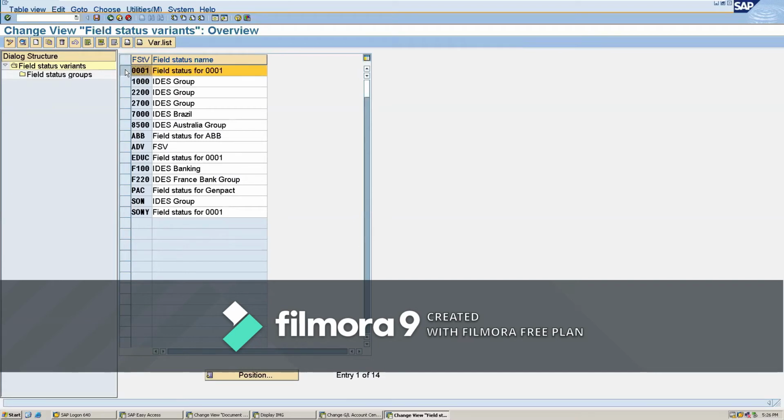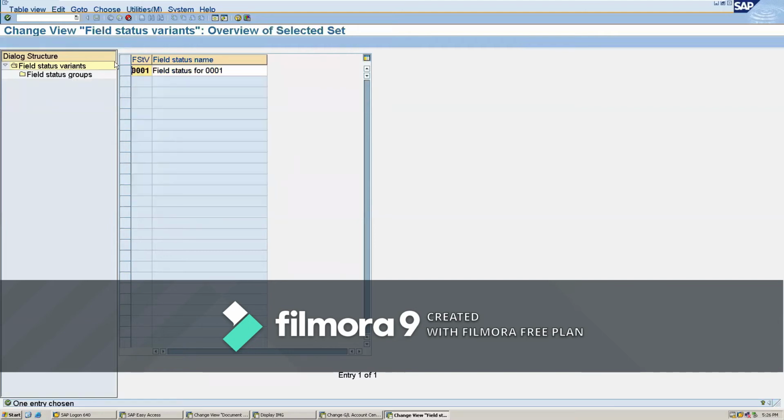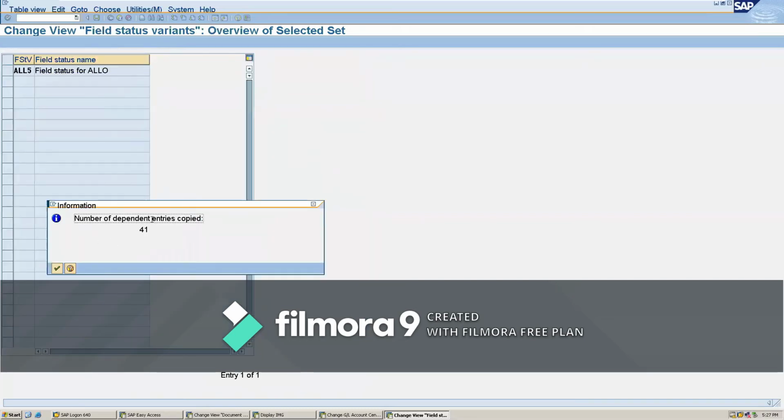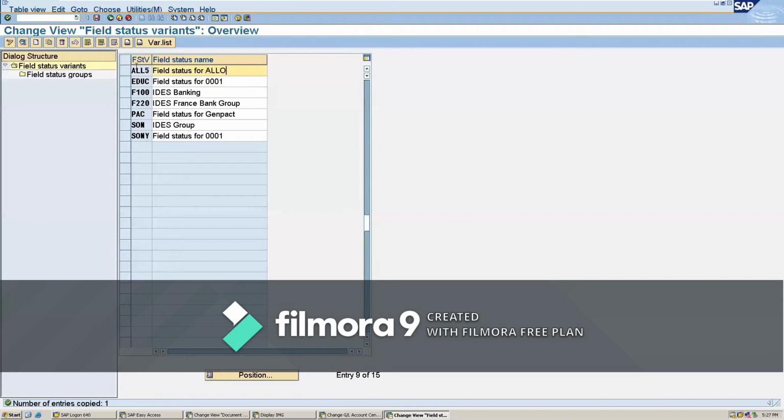I'm selecting this and clicking copy. And I'm defining it as ALL5. Okay. Field status for ALLO. So click enter. It will ask copy all or only copy entry. So we can click copy all. There will be 41 dependent entries copied. So we can click OK. So it has created your field status variant.